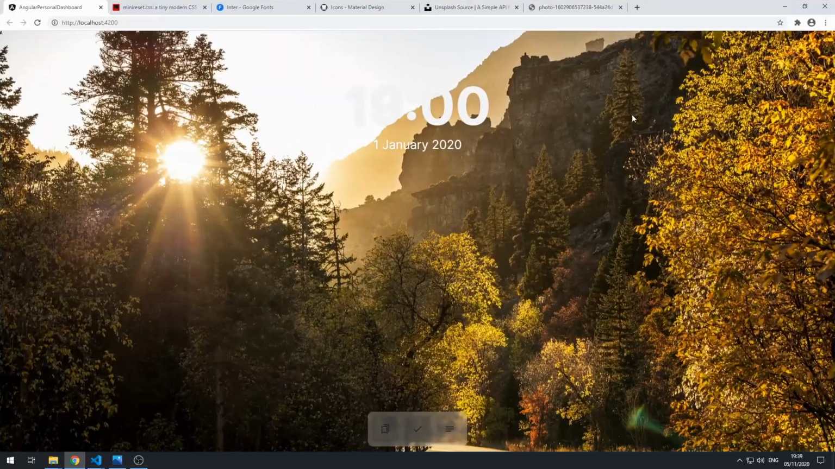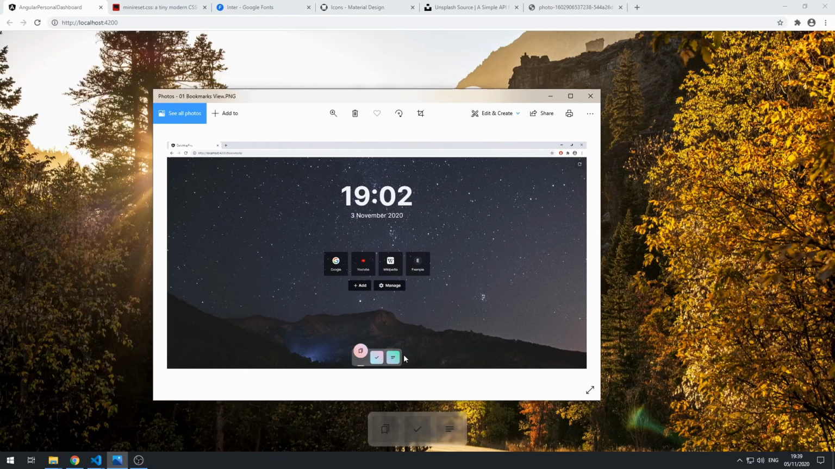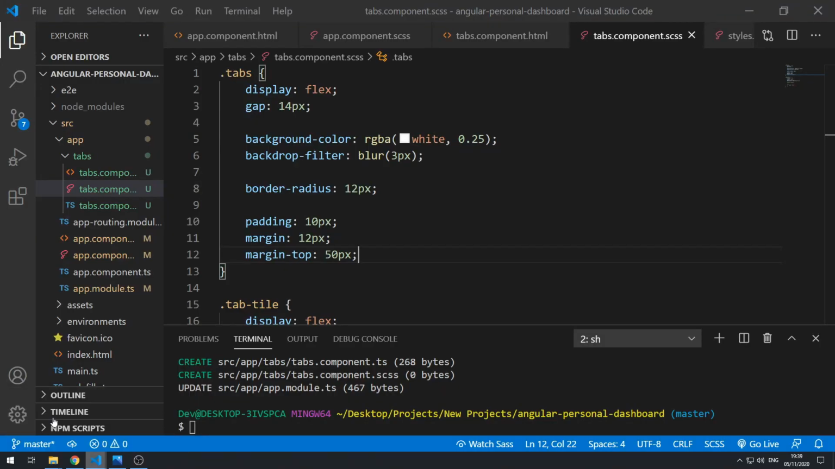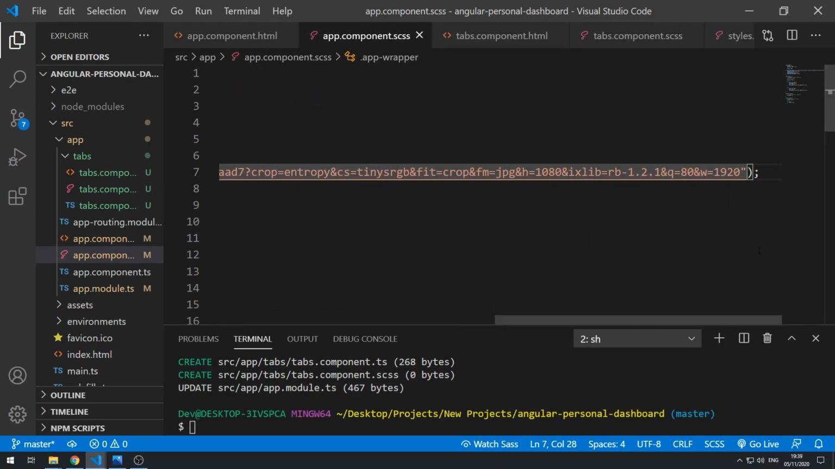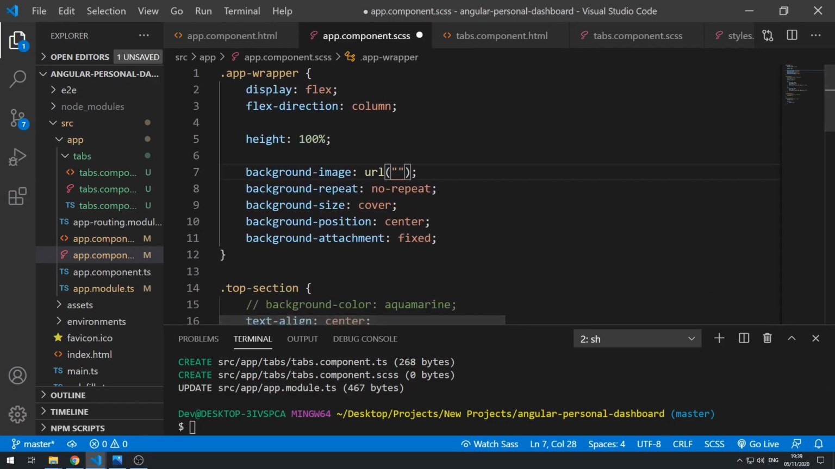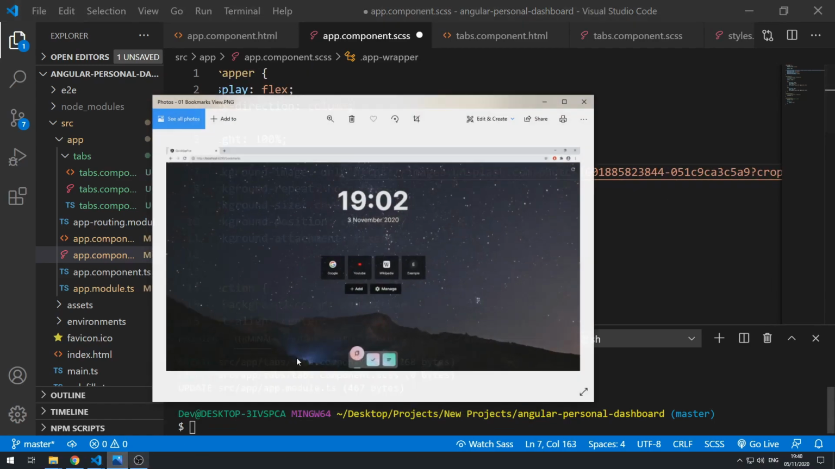Cool. Alright, so first of all, let's change this image to the one that I'm using here, just so it's easier to compare what we're doing. So let's go back to the code, and let's go to the app.component.css, and let's change this URL here. Alright, so I'm going to get rid of this, and I'm going to paste it in here. Alright, so this is the image that I was using here.